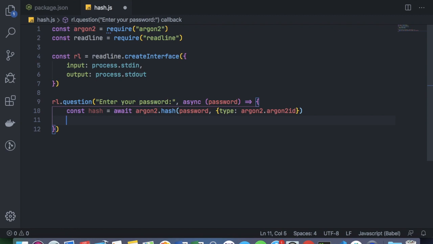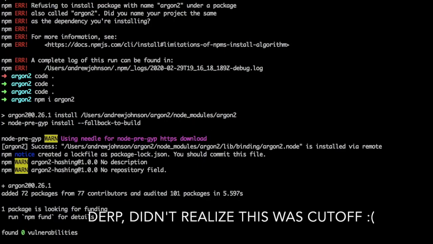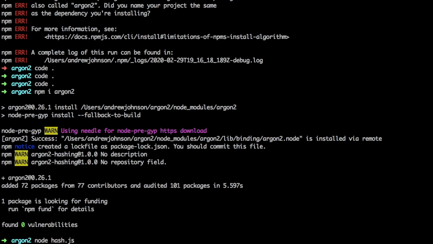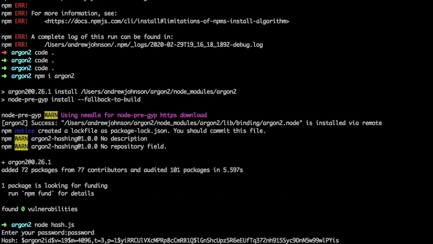There we go. All right, so what do we want to do after that? Well, let's just return the hash and display it to the user. I'm going to use string templates here. Okay, perfect. And let's just see if that will work for now. So let's go back to a terminal and just run node hash.js. It's asking for the password. I'm just going to hit password. And there is the hash.